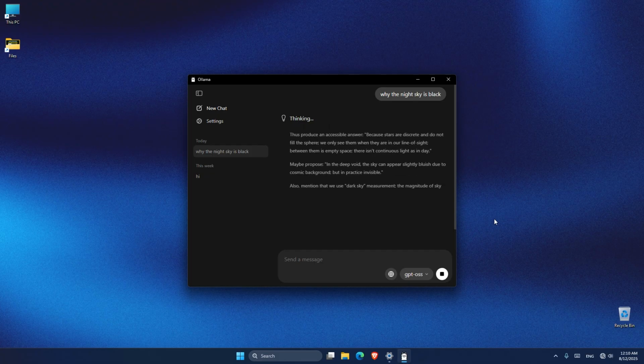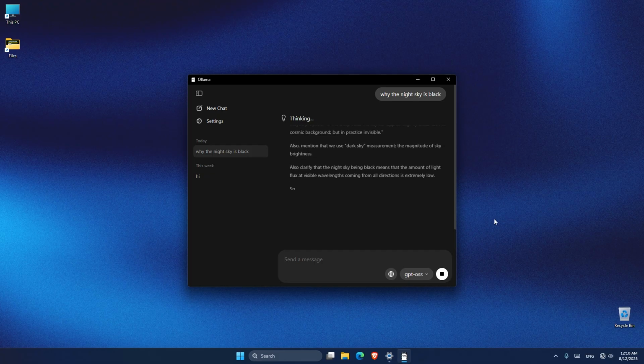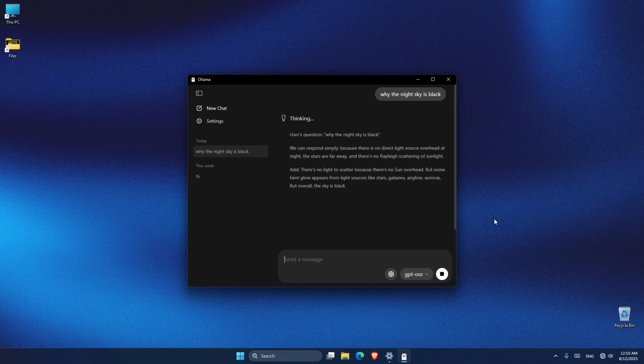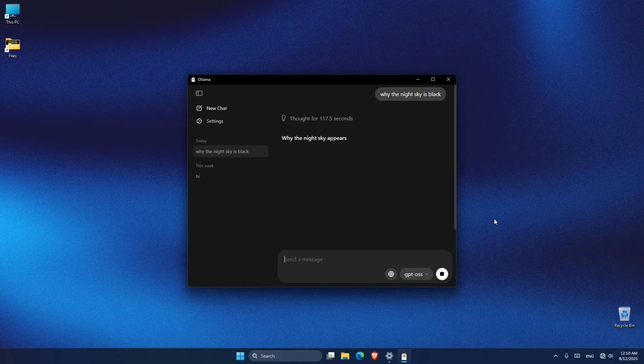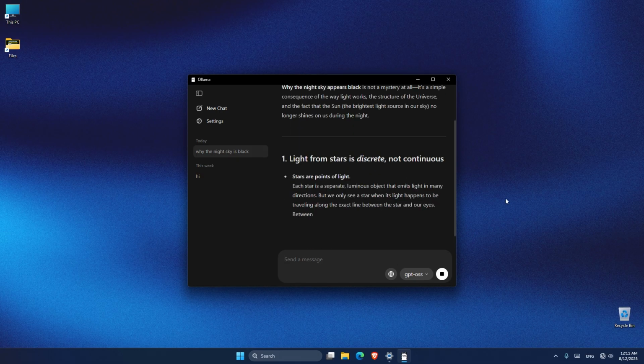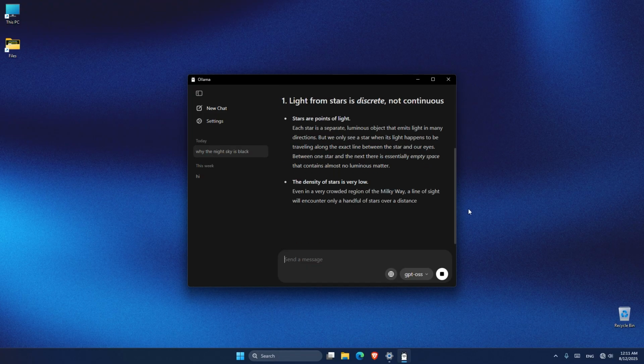Talking about my setup, I'm using an RTX 3080, and I also have dual channel 32GB of RAM. So the model takes a little bit of time to respond. It took around 117.5 seconds, but for my computer and for my setup, running it locally without internet, I think it's pretty good.